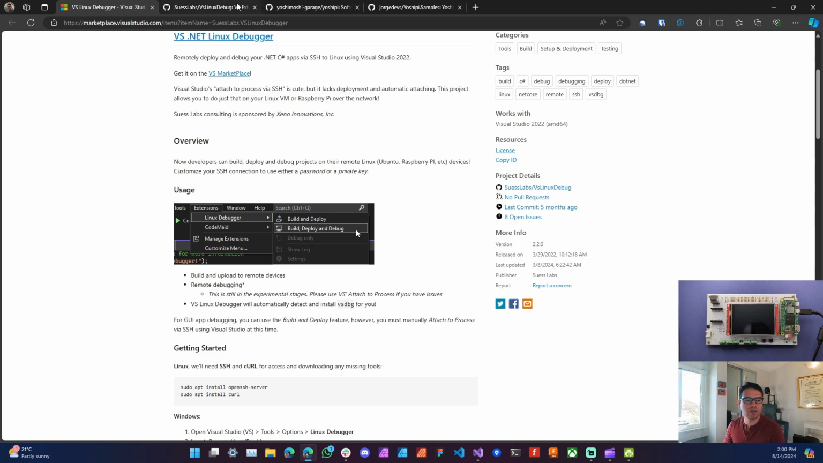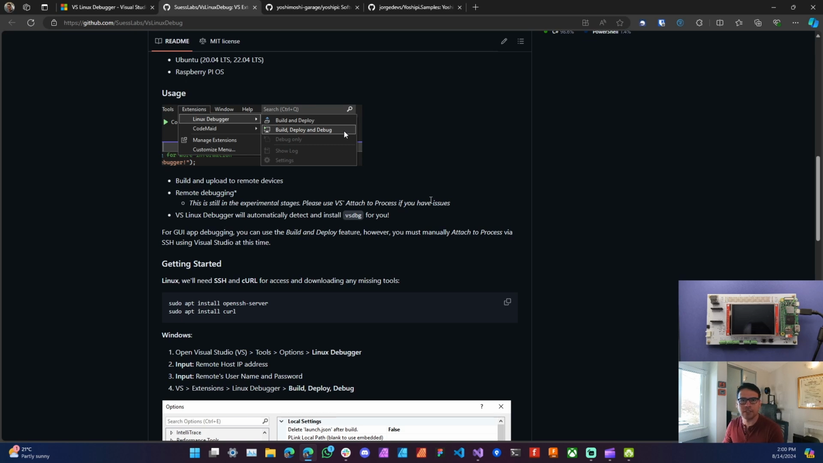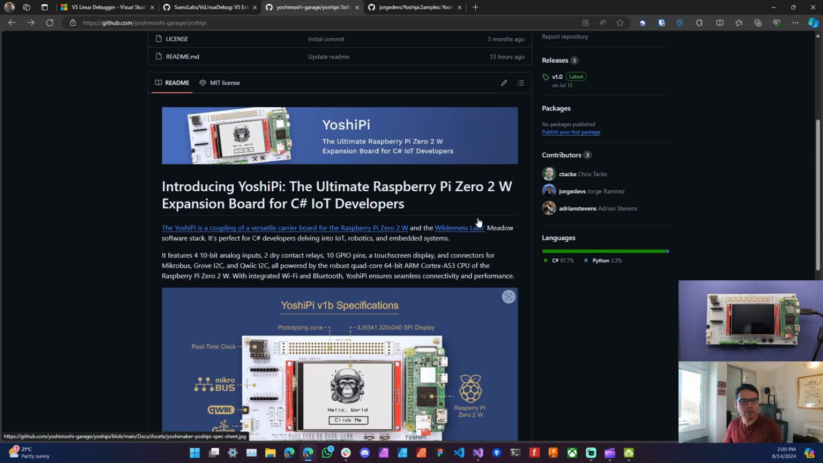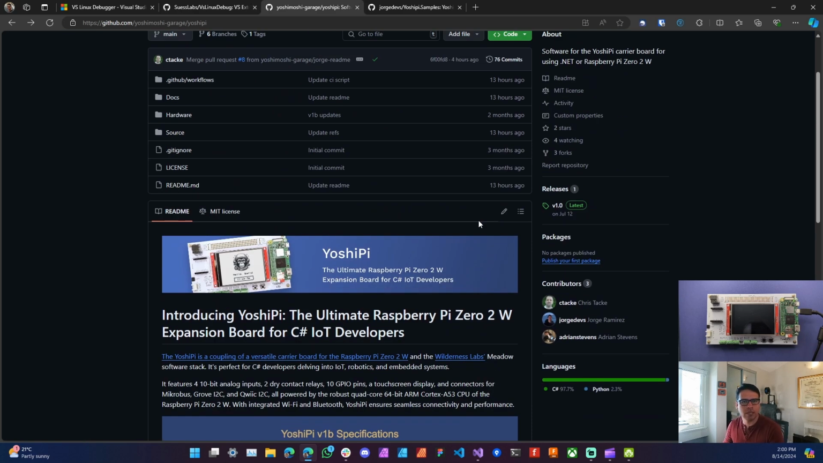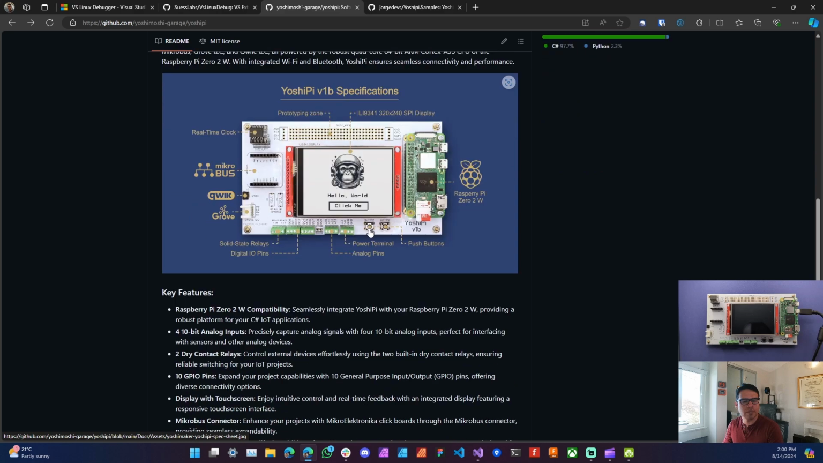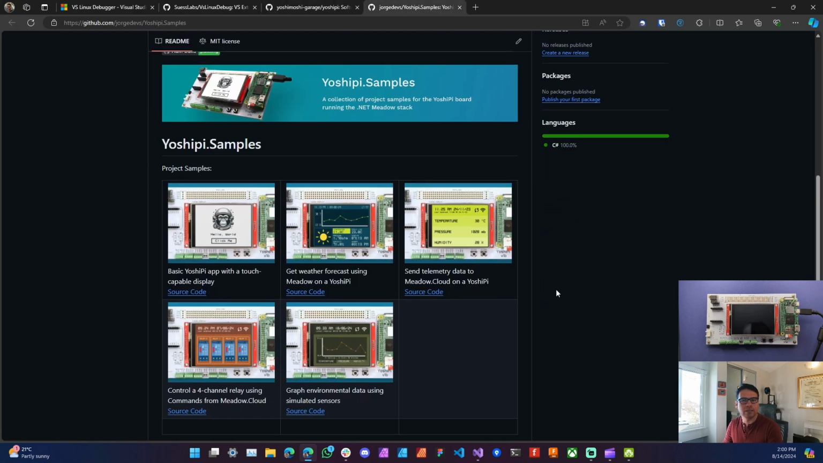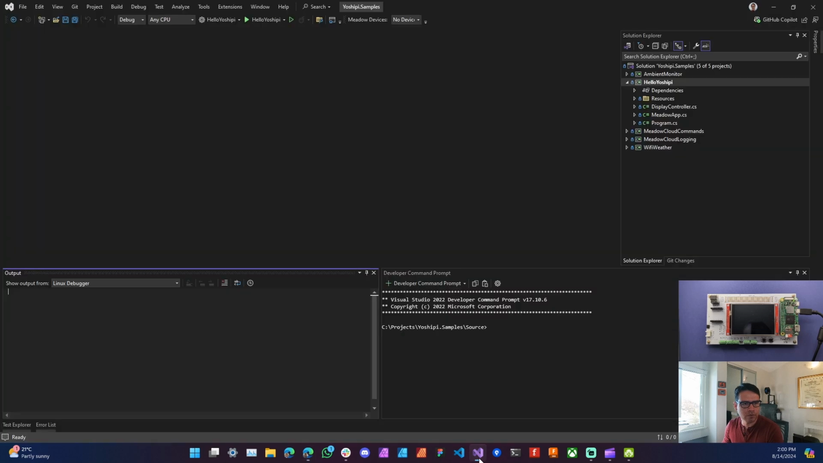And notice this is all open source, so you can see the documentation of how to get started, and how you set up your Raspberry Pi board to accept or deploy applications using this extension. I have my YoshiPi here running alongside me, and you can see more documentation about it. As an example, I'm going to show you how I can deploy one of my samples from my repository. All these links of resources are going to be in the description, so don't worry about that. So without further ado, let's go to Visual Studio.